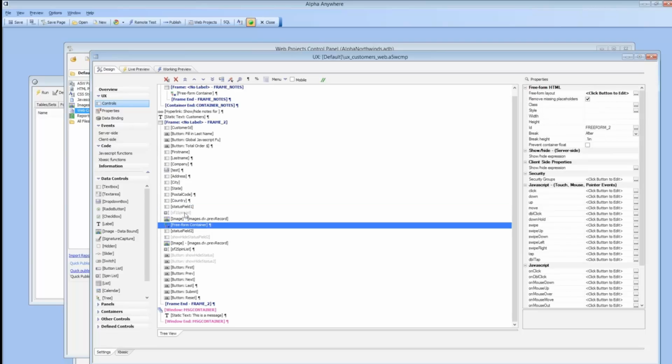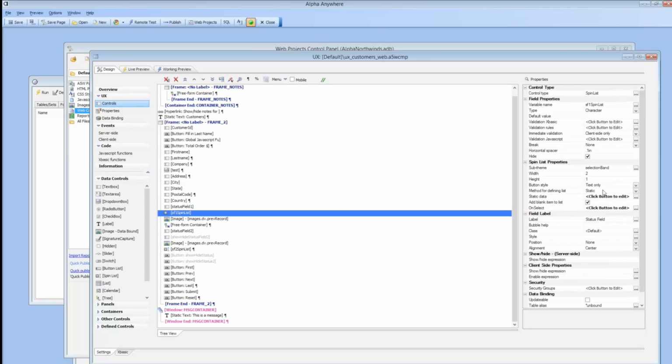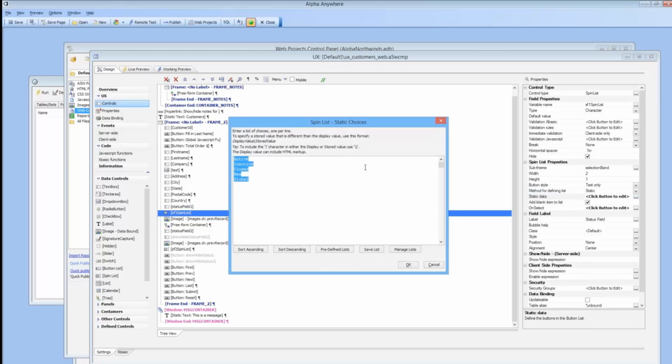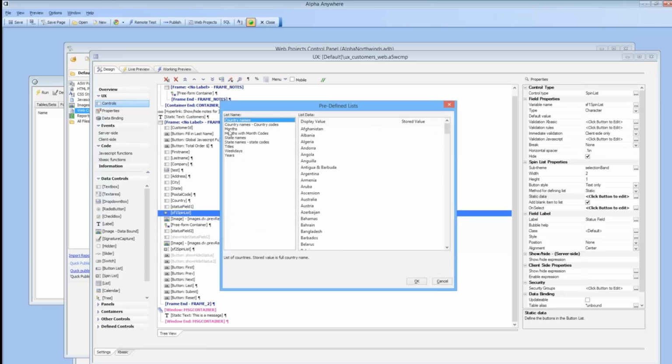So here's a really interesting thing about Alpha. This spinless control, I've defined it as having static data. Now the data for the spinless control can be a data series, which means you can run a SQL statement against a table and bring in information that will fill up the spinless control. In this particular case, I said I'm running static data. So you can save your lists, manage your lists, have predefined lists if you want. I think there's some really good stuff in here as well.